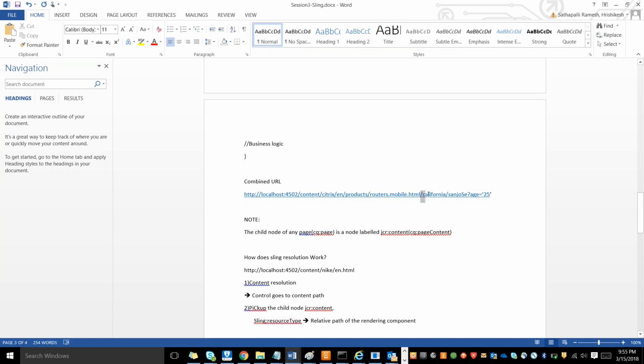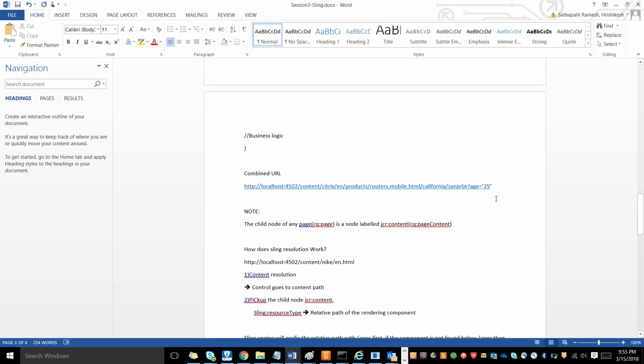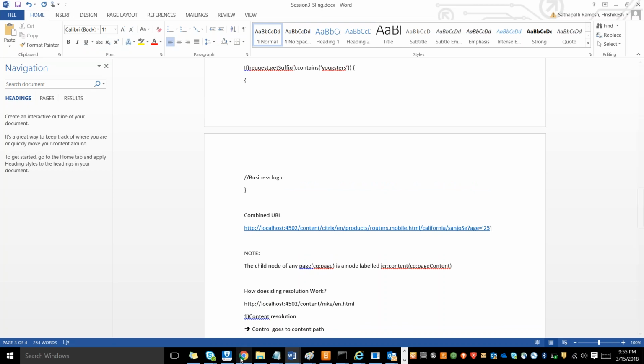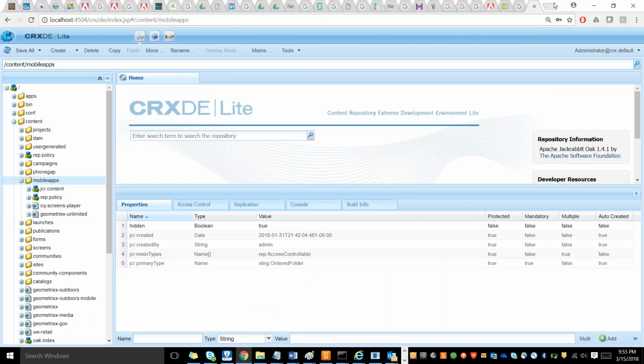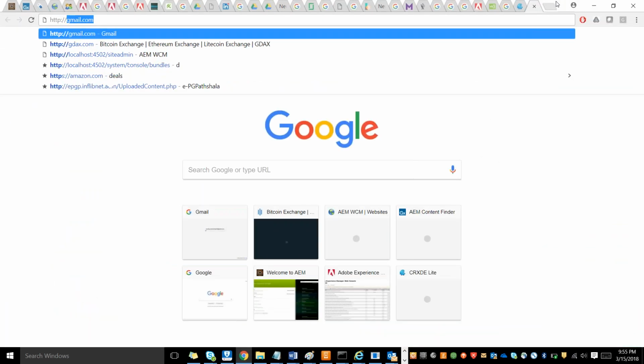And what is the suffix? Percentage California, percentage something. Yeah, that's the suffix. And what is the query parameter? This URL is a combination of everything. Now, what happens? It's still a mystery, right? Now, yesterday, if you see, I opened up a page.